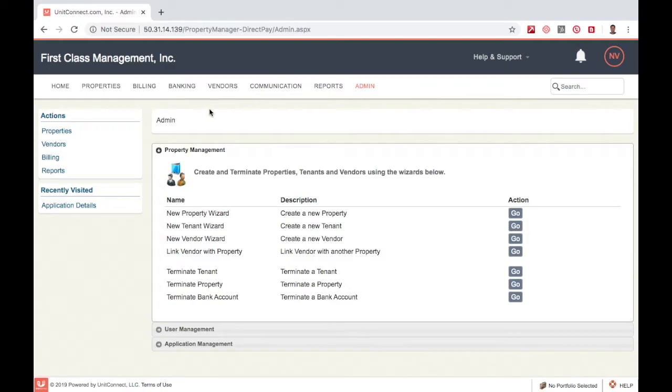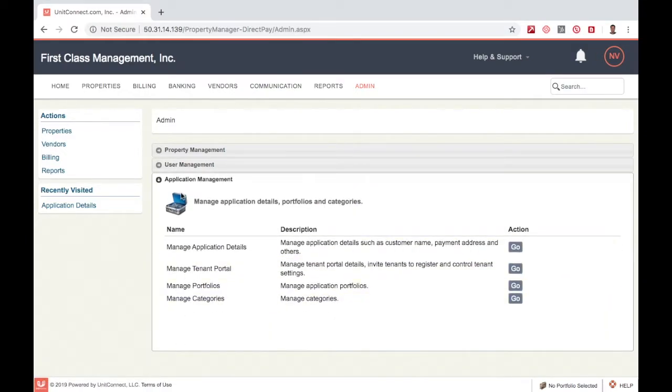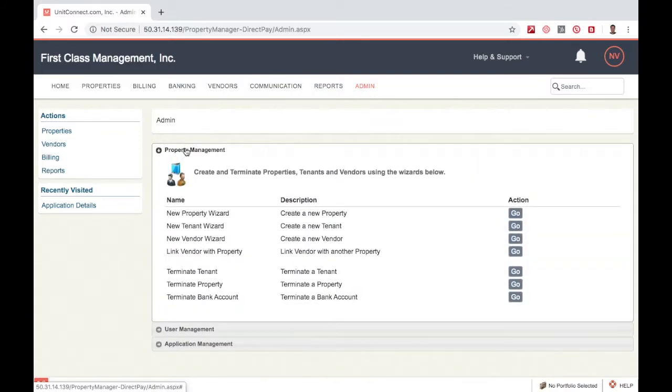Once you're in the admin dashboard, you can see that there are three different options. We have property management, user management, and application management. Under each of these three tabs, we have different options. So for adding a new property, we're going to be in the Property Management tab. And we're going to want to access the New Property Wizard, in which we want to click on the Go Action button on the right-hand side.